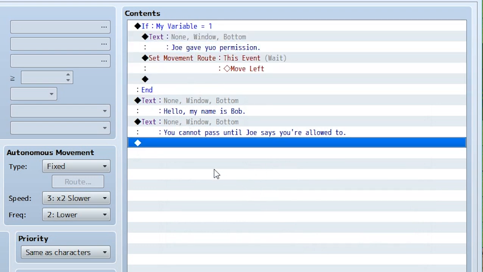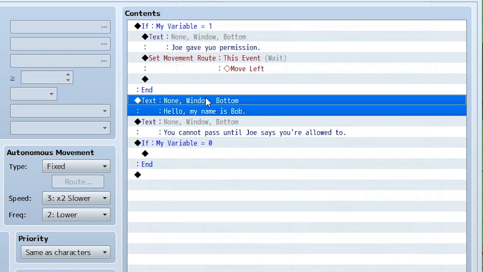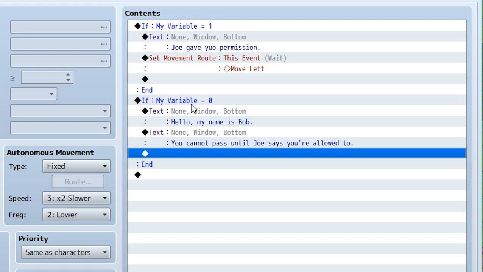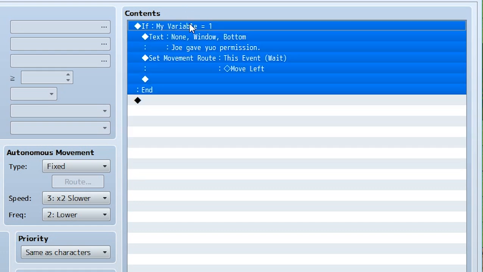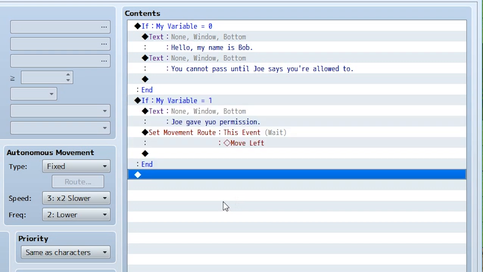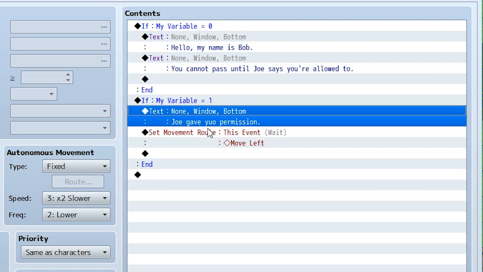So to address the problem, we're going to go in here to another conditional branch, and we're going to check if My Variable is equal to 0, which is the default. So if My Variable is equal to 0, we're going to do the default dialogue right in here. So boop, boop, boop, if the variable is equal to 0, we'll put it on top right here. Right now I'm doing Control X to cut and Control V to paste. It's that simple, just don't worry about it. So if My Variable is equal to 0, you can do the default dialogue. If My Variable is equal to 1, it's going to do the new dialogue.